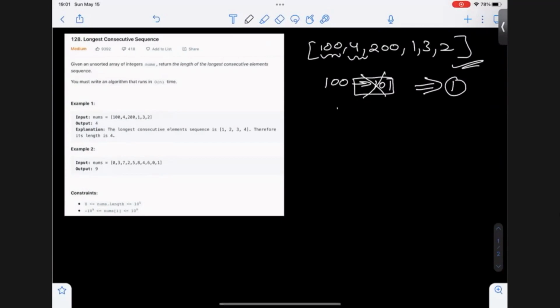Now we encounter 4. We ask ourselves, do we see 3? We do see 3, which means that 4 is not the start of a subsequence. We can ignore it and move forward. 200. Do we see 199? We don't. That means 200 is a start of a subsequence. Moving on. Do we see 201? We don't. That means the sequence ends here and the length of the sequence is 1.